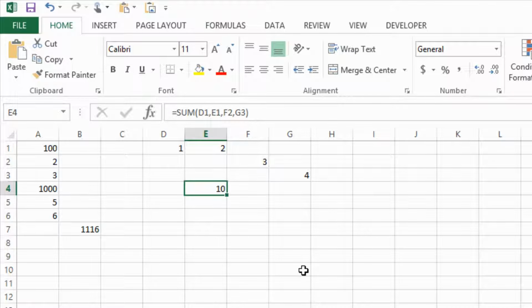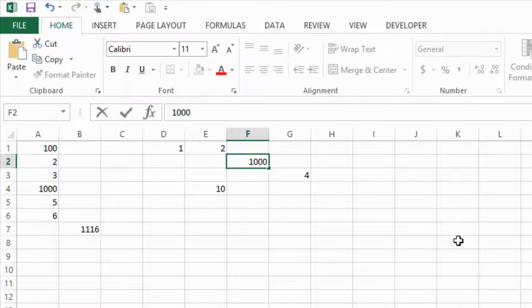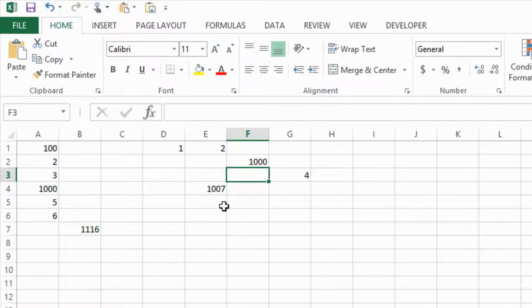Notice that when we click on the equation, we have 4 entirely separate cells that are being used for the sum: D1, E1, F2, and G3. And so if we changed any one of these values, let's say the 3 into the value 1000, we get an entirely new sum, which would be 1007. 1000 here, and a 1, 2, and a 4, equaling 7. Now that's the manner in which the sum function works.